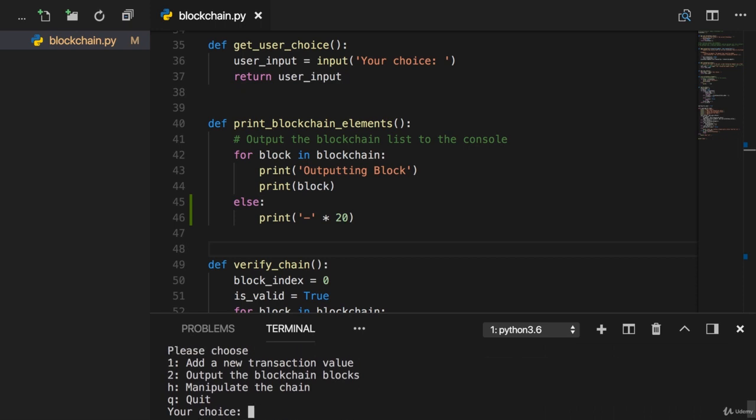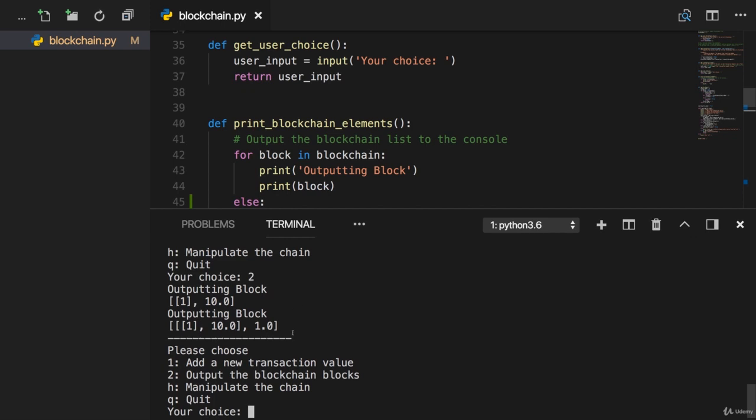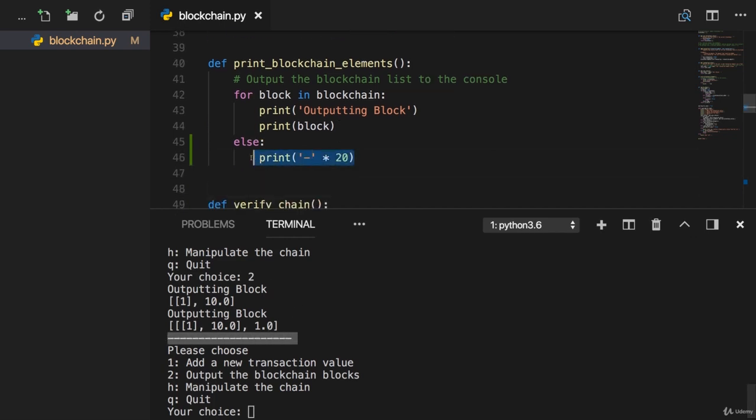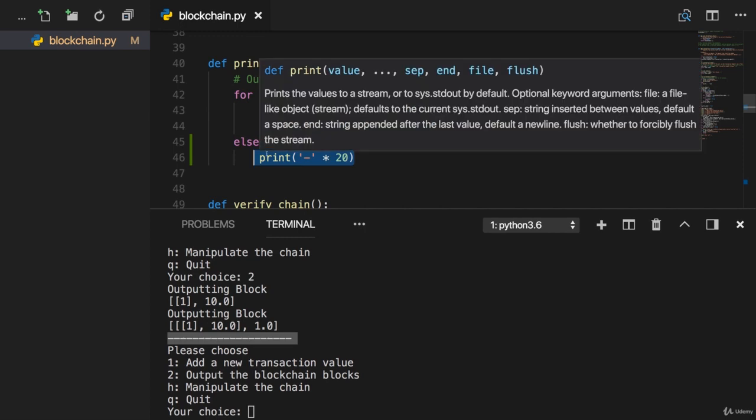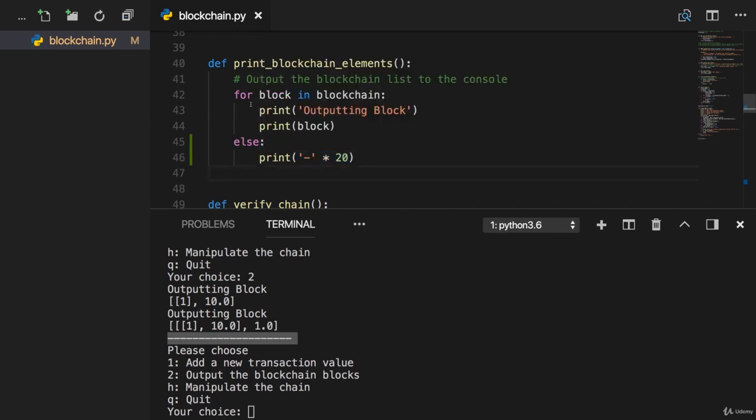and I add another transaction, and I output my chain, then you see this is getting added after the output, and this is coming from this print statement in the else block, which simply runs whenever it went through all the elements it's looping through.